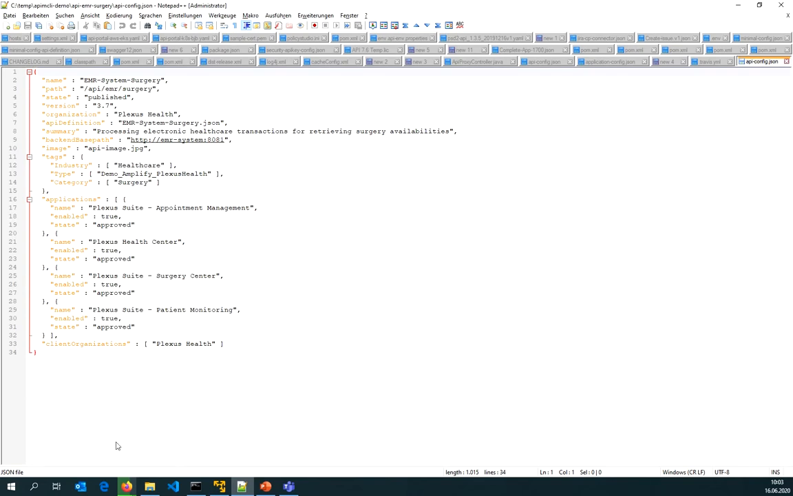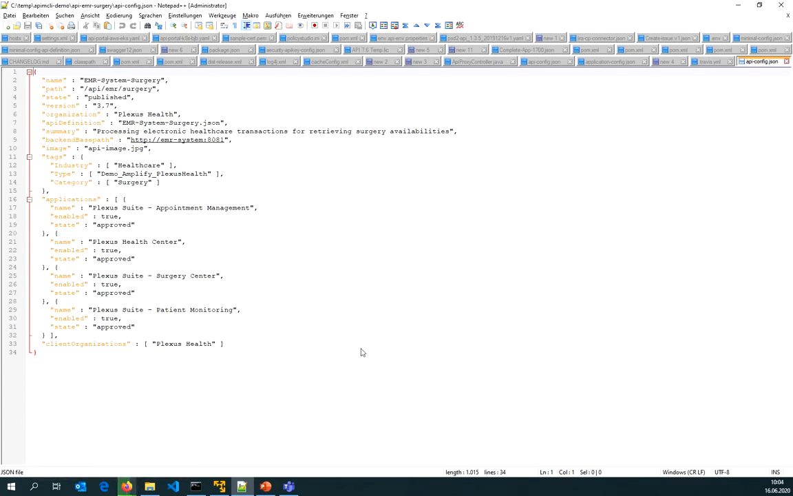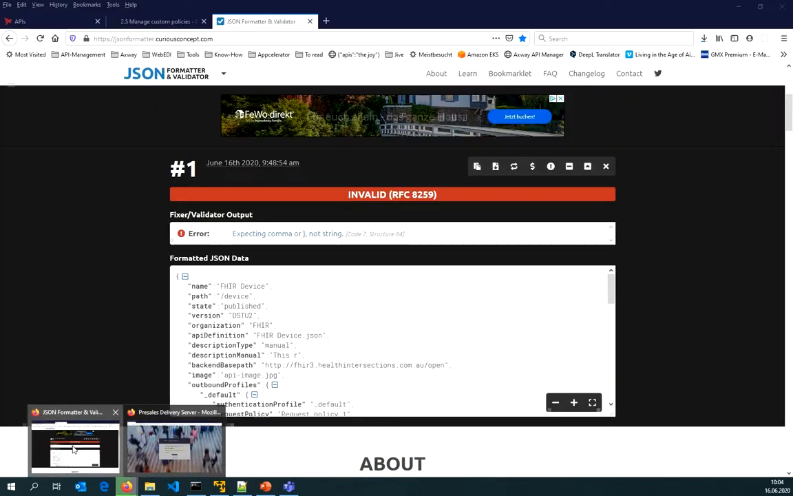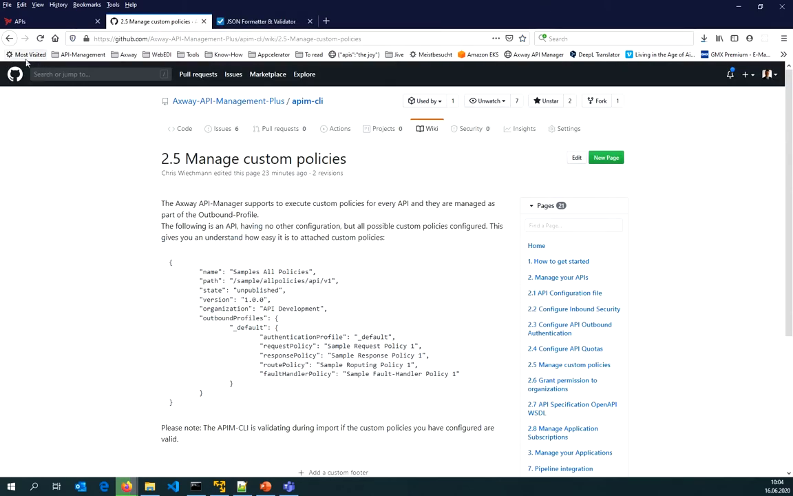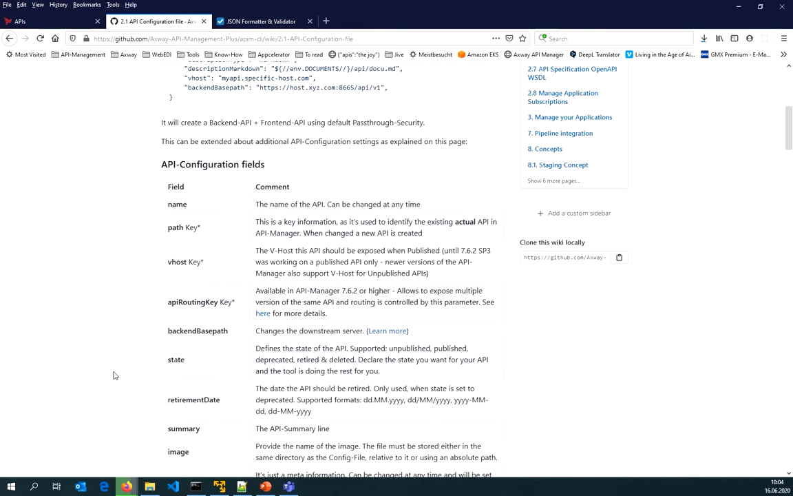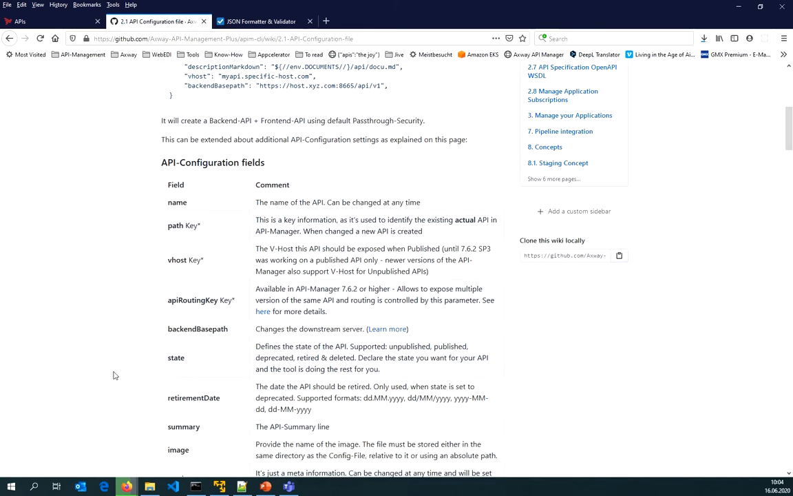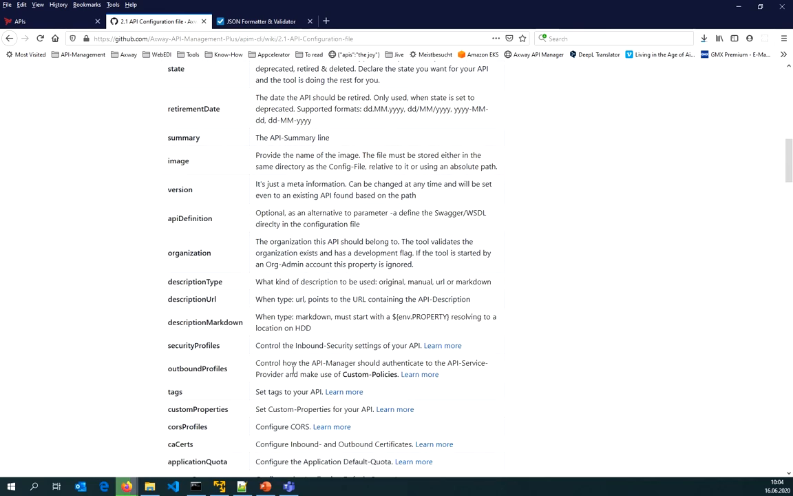So now let's suppose I would like to add a policy to that API, and I go and check how I can manage custom policies. I went to the API Management CLI wiki, and there is an API configuration file entry page, which gives you all the possible options and detailed explanations. I checked for custom policies. They are managed as part of the outbound profiles.